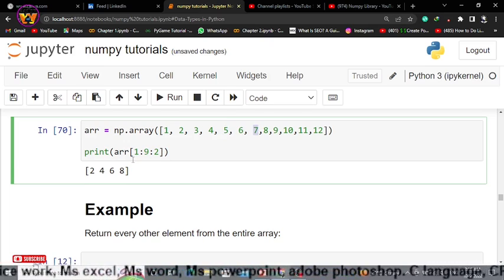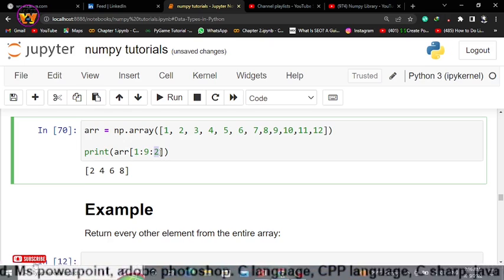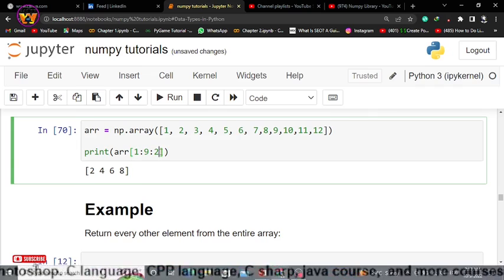So whenever you want to use the step method, if you give 2, it will skip 1. If you give 3, it will skip 2 values. If you give 4, it will skip 3 values. This is the logic behind it.